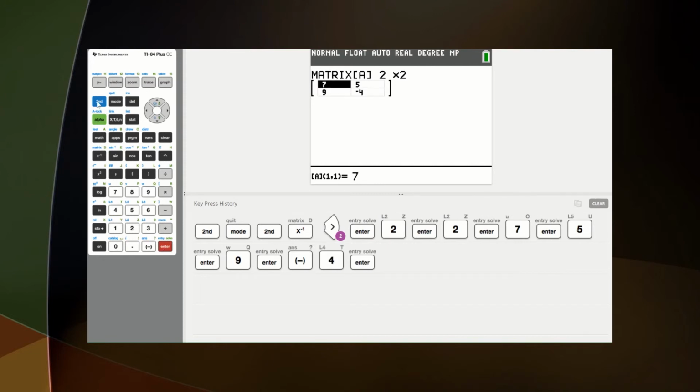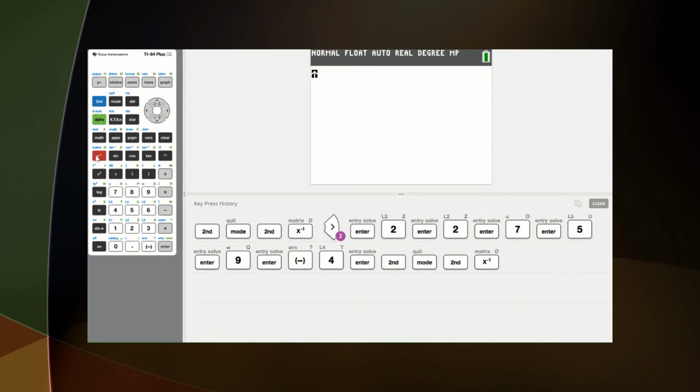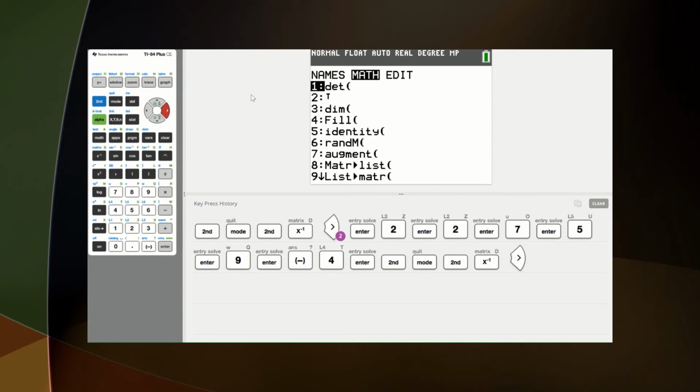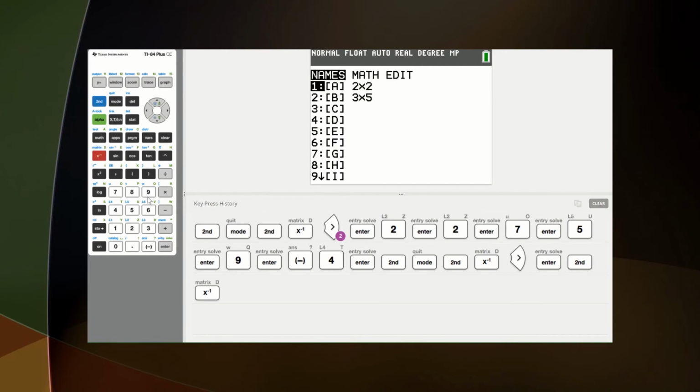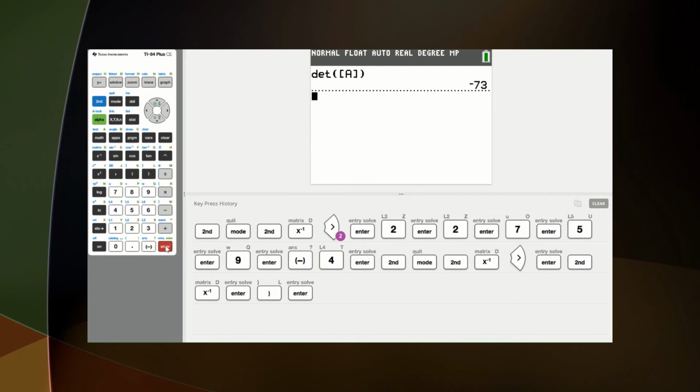Now I want to quit, second mode. And I want to go back into matrix, and this time I'm going to choose the math function. You see this first option here is the determinant. I'll hit enter, and it takes me to the math screen. I want to find the determinant of matrix A, so I hit second, matrix again, choose matrix A, and hit enter. I'll close my parentheses and hit enter. The second order determinant of that matrix is -73.